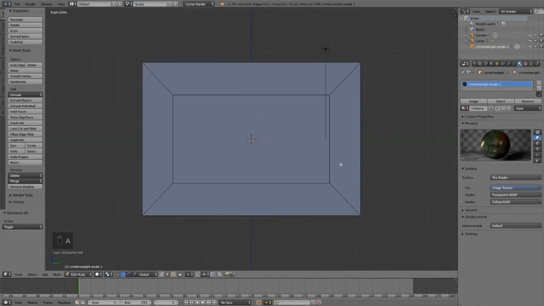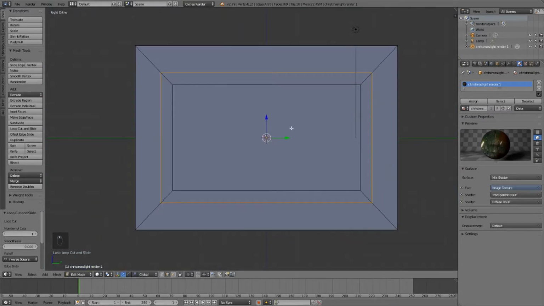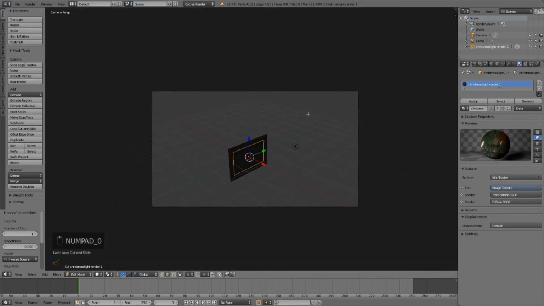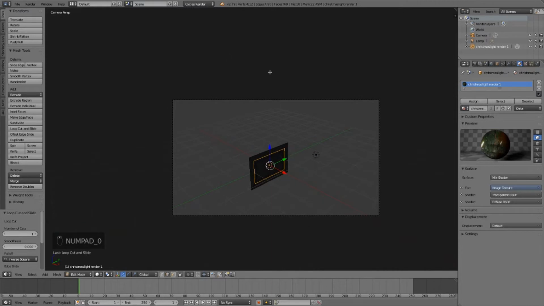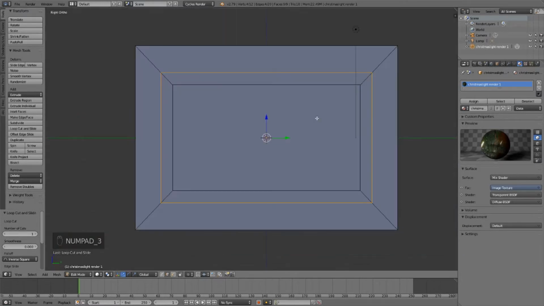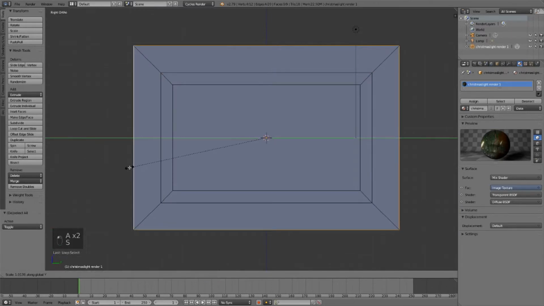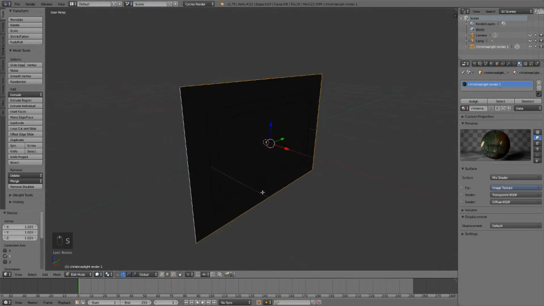Now that we've done that, let's add a loop cut around here. And what this loop cut is for is most picture frames have a little paper border between the image and the frame. This is called a passepartout. This is also what the black area around the camera is called, a passepartout. So now that we've done this, let's start with modeling the frame.